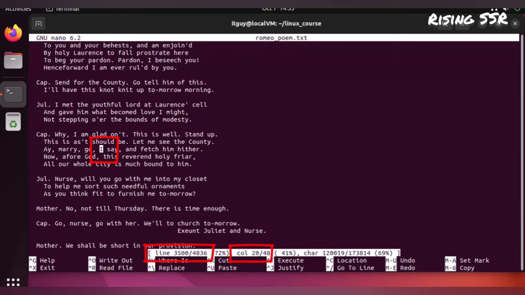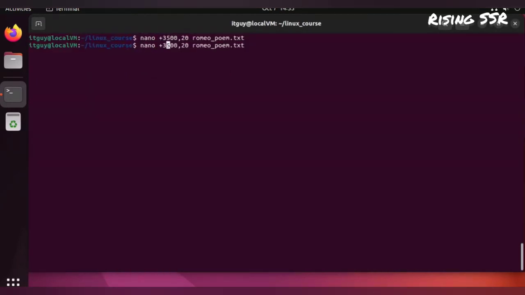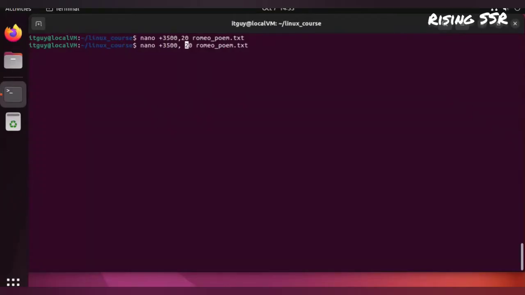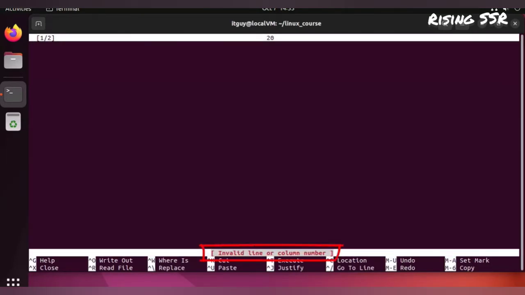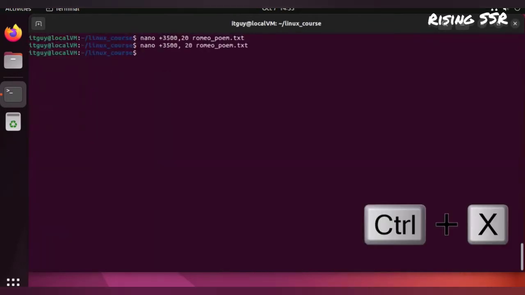The hotkey that shows us the info line in the bottom is Ctrl C. Here we can check the line we are at and the number of the column as well. The important part here is that we cannot put spaces here when using this option with plus sign and numbers. This way it won't work. See the error message in the bottom of the screen, double Ctrl X to exit.